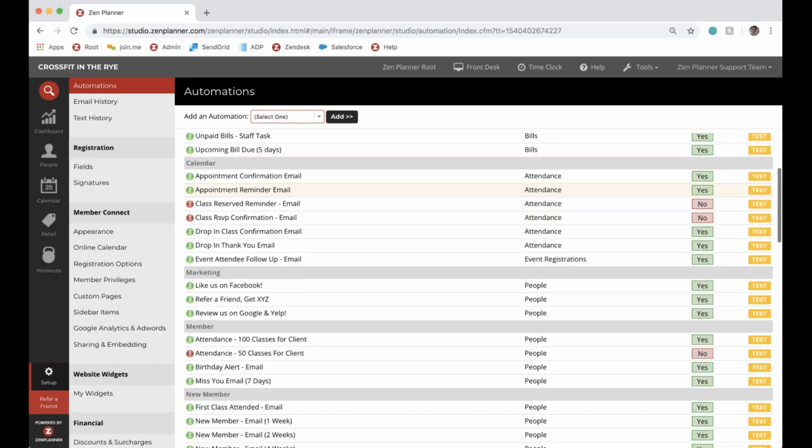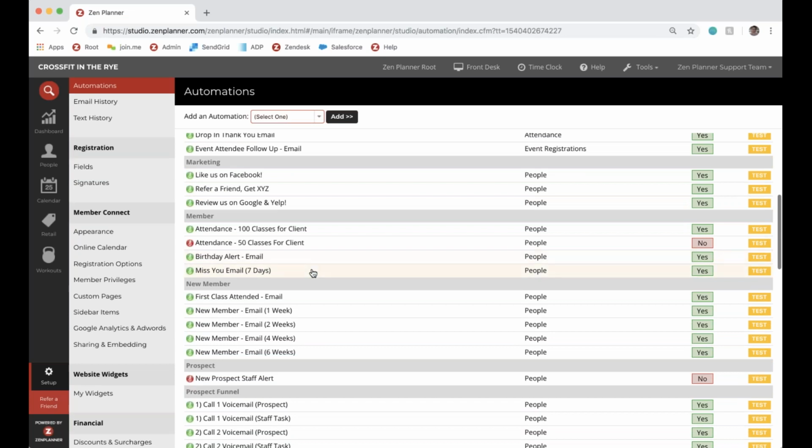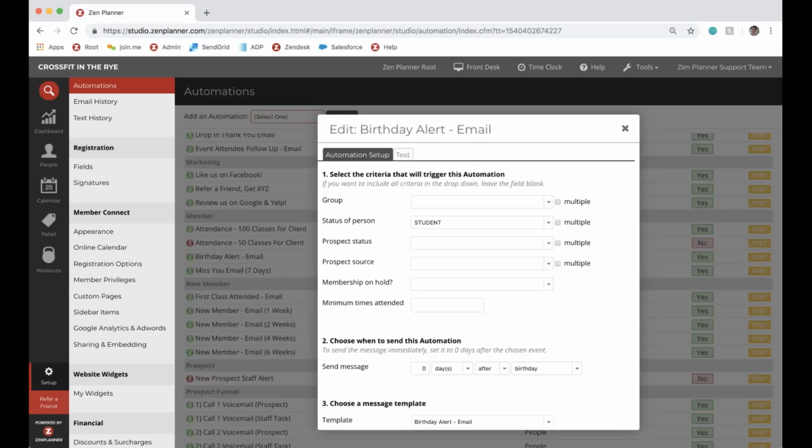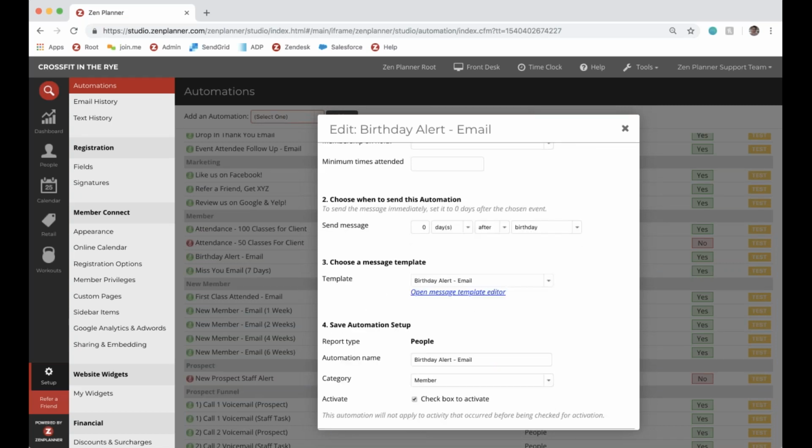So some other things that are just community-based would be the birthday alert and the miss you email. These are just ways of knowing that you as a gym member, or rather a staff member, care about your members. This birthday alert is a really interesting one. Basically, if you have the correct birthday entered for someone, it's going to say anyone who is a student is going to get this email on their birthday. So it kind of lets you know that you're thinking about them, even though technically you're not, since it's an automation that's going out to them.